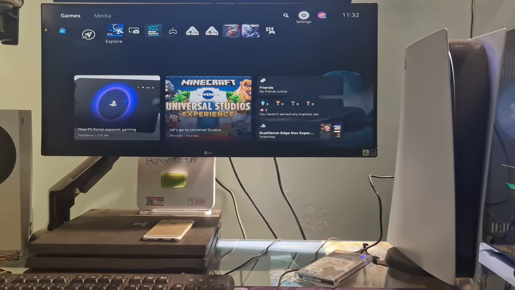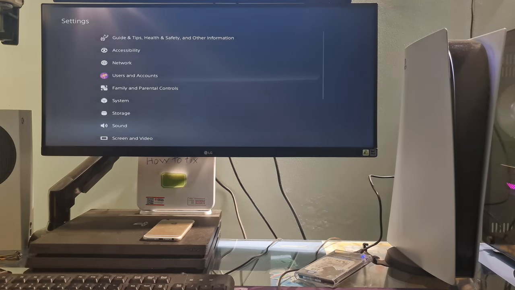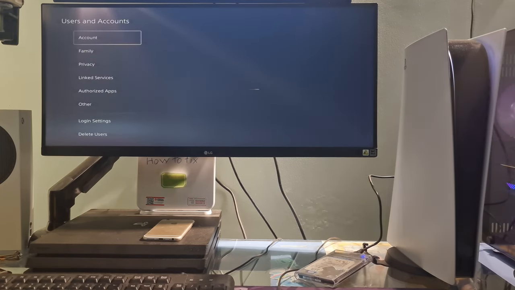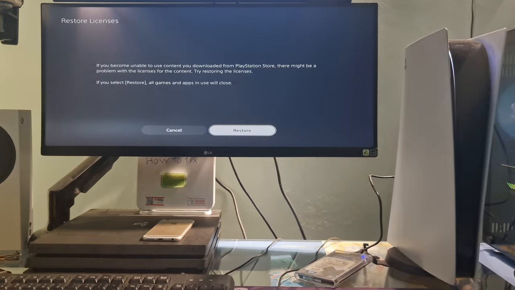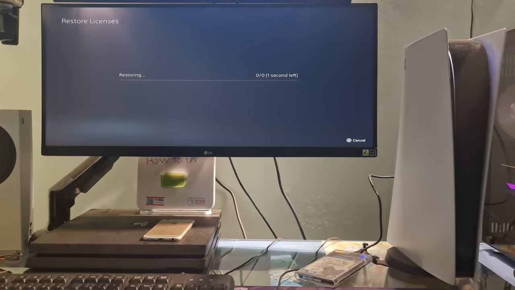Method 3. Restoring the licenses. Go to the settings menu of your console. Go to Users and Accounts and select it. Select Other. Select Restore Licenses. Once done, check if error code CE-107891-6 is gone.